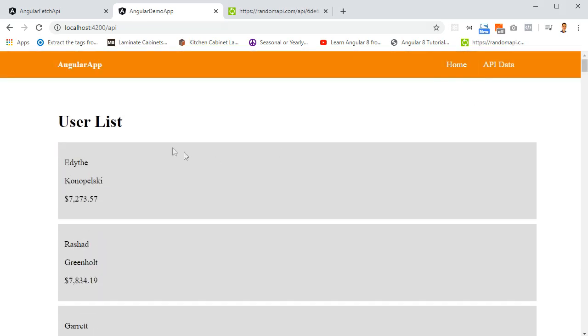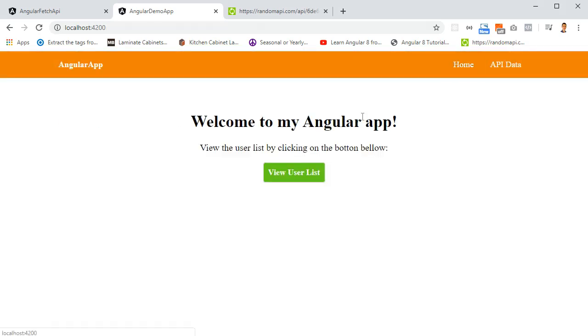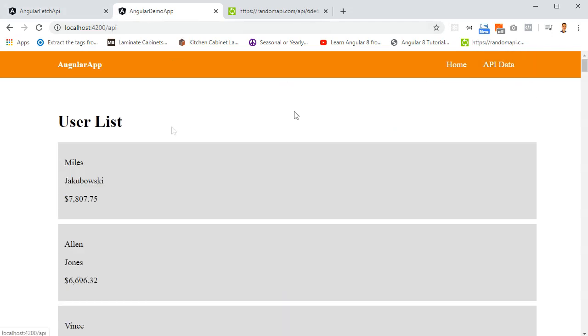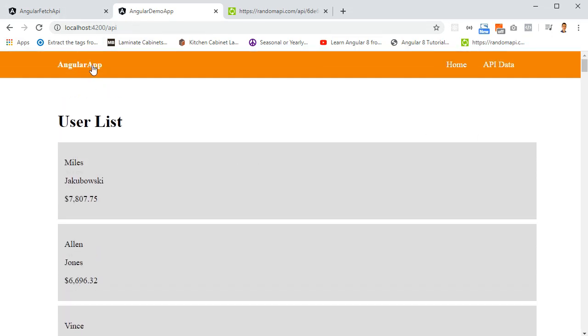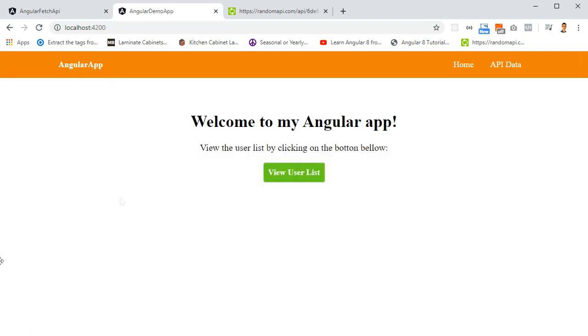And now if I click on home, it goes to the home page without loading a new page. If I click on API, it goes to the API page without loading the whole app. And if I click now on Angular app, it's gonna reload the whole app because I didn't add a routerLink to that specific area, because it's just a logo.